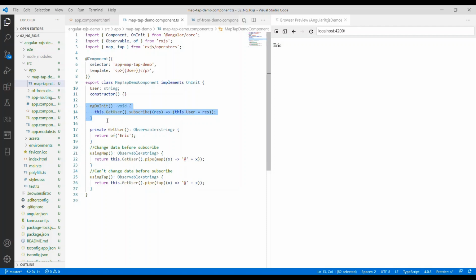Services. So we're calling it from the user service or whatever, and then we subscribe to it. There could be other components that also call this method from this user service. So we don't want to change everything in each and every individual component. We want to change it inside the service. So what we can do is, before we allow them to subscribe, change the data before they subscribe.